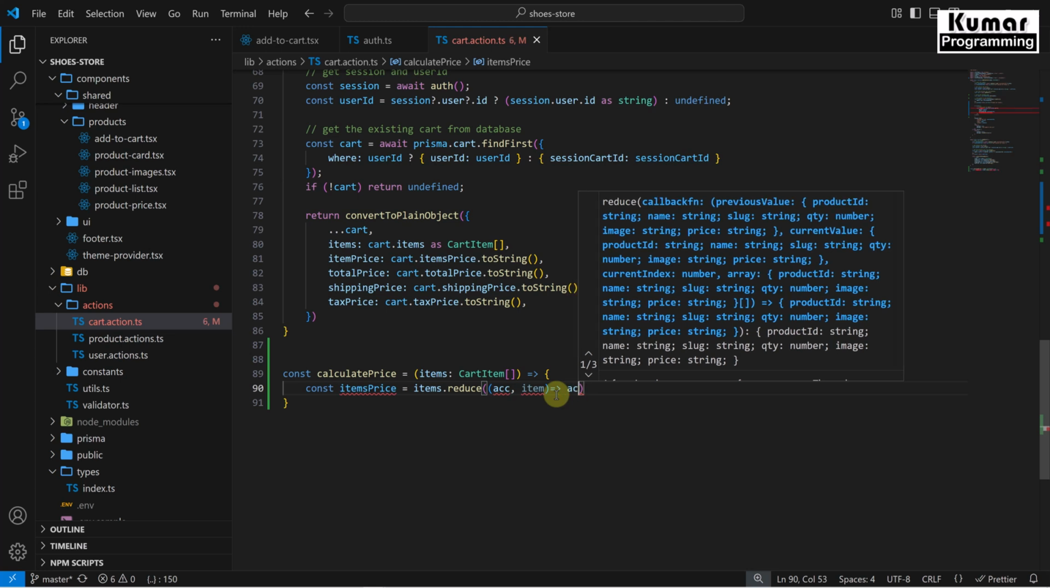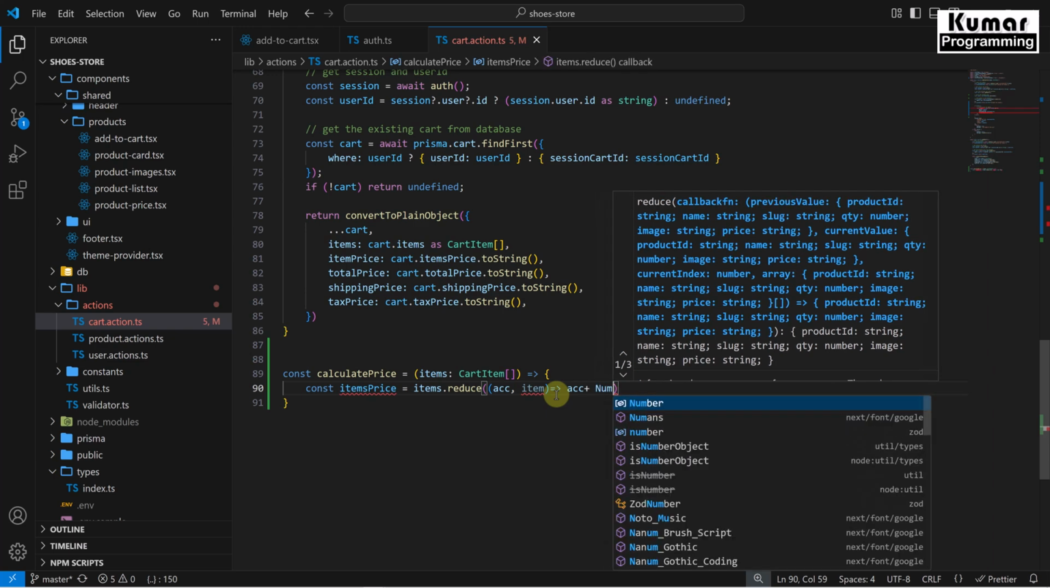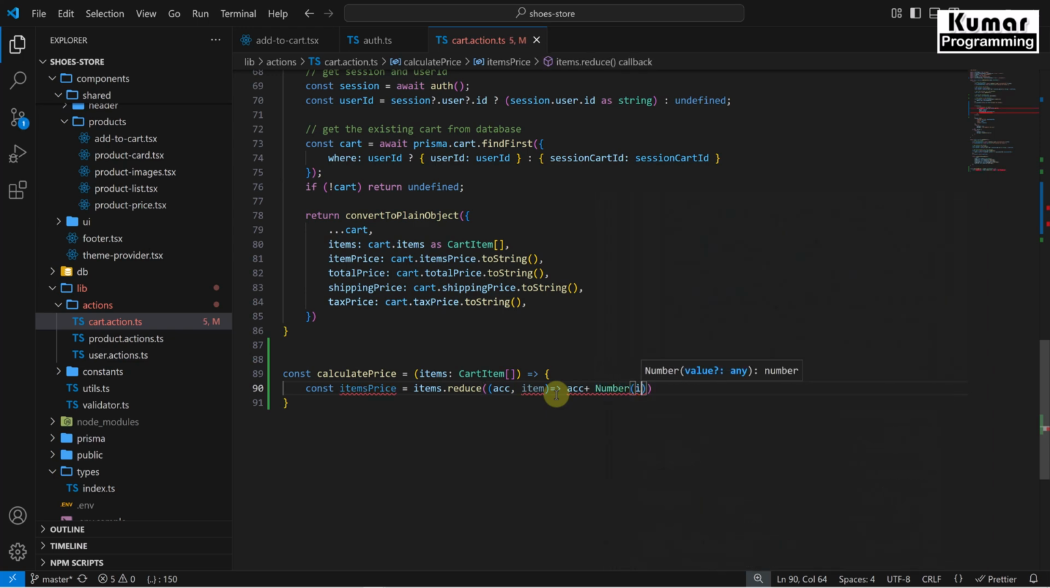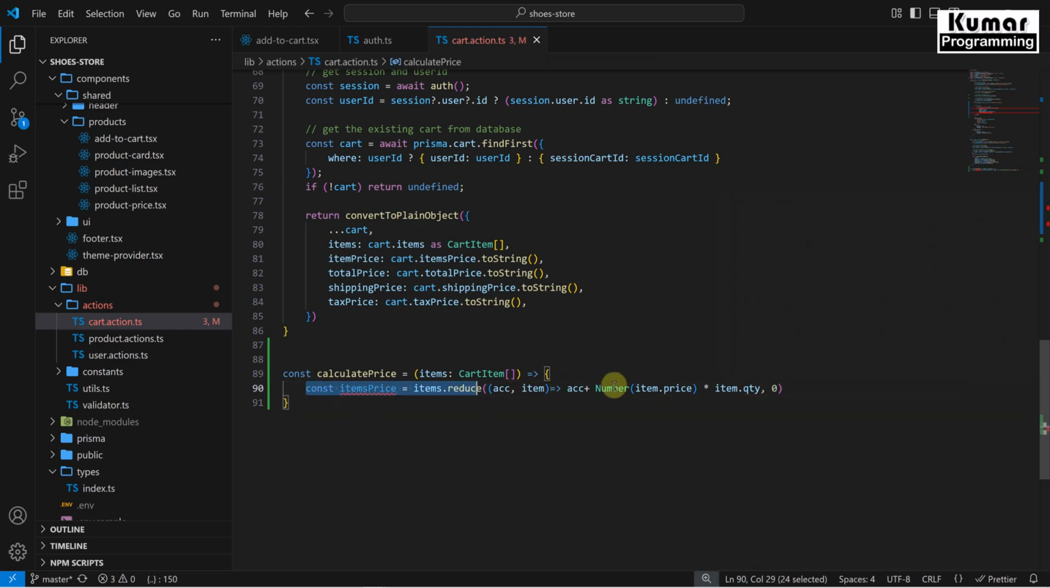And after that we have to add our accumulator with our item price, right? So here let's convert item price into number, item dot price, and multiplied with its quantity. So here we have item dot quantity, and we are going to start with 0 position, right? So now we have our item price.